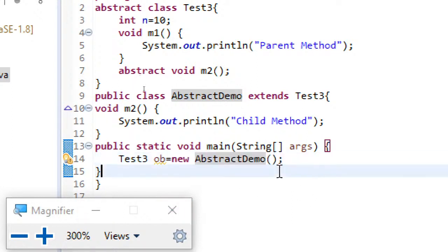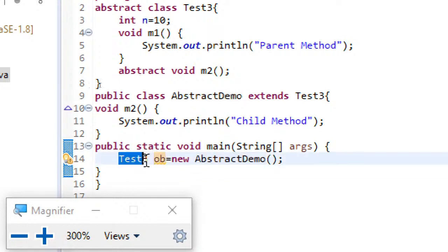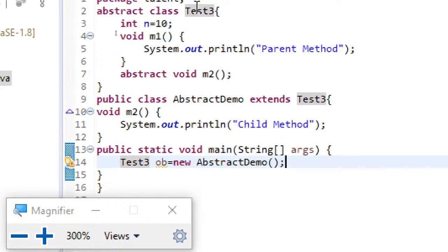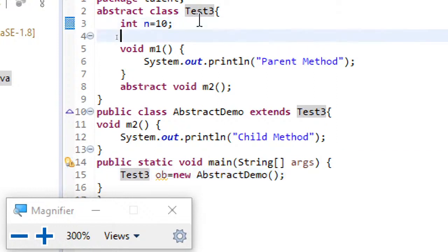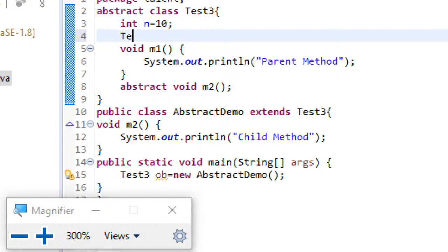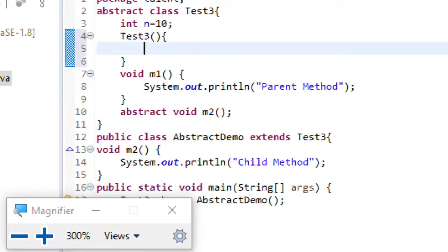Now here, even though ob is the reference variable of the parent, it is pointing to the child object, which is legal. And similarly, even though I cannot create an object for the abstract class, I can still have my own constructor. An abstract class can have its own constructor. This constructor is for the child class purpose. This also we have seen.